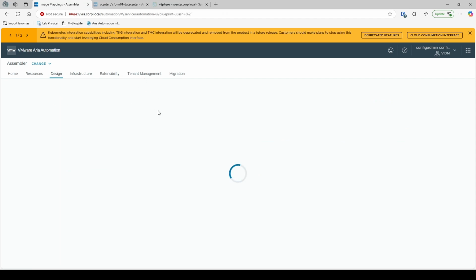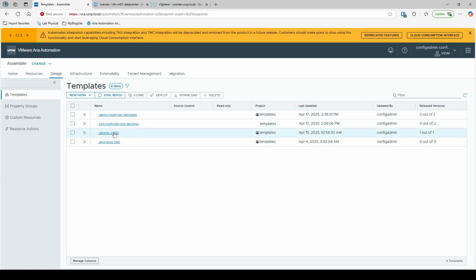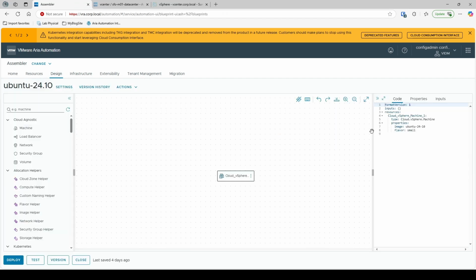Typically, if you wanted to reference it, I'll show you. Here's a cloud template that I have. And when you go to reference the image, all you have to do is, on this property over here called image, select the image mapping that you want, and voila. When this machine gets deployed, it will be pulling from that particular image.